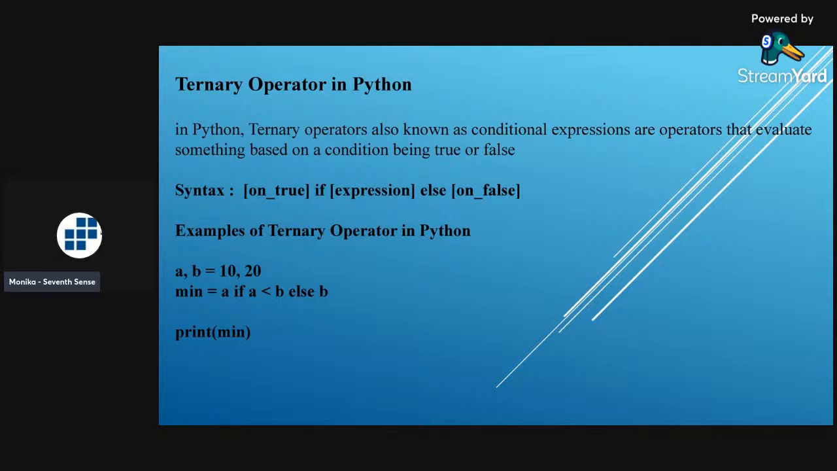Next, ternary operators. What are ternary operators in Python? In Python, ternary operators are also known as conditional expressions or operators that evaluate something based on a condition being true or false. It checks whether the given condition is true or false.